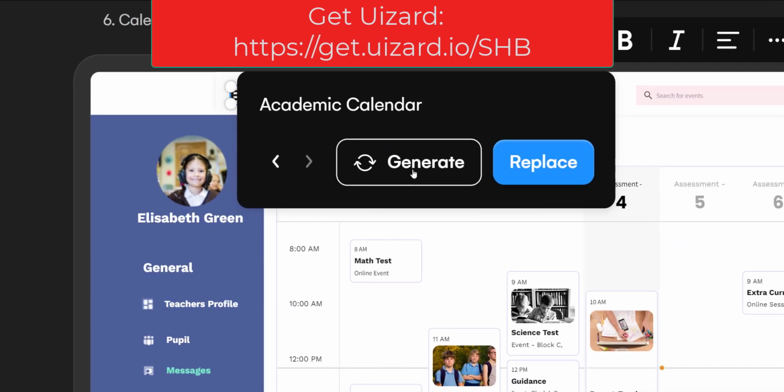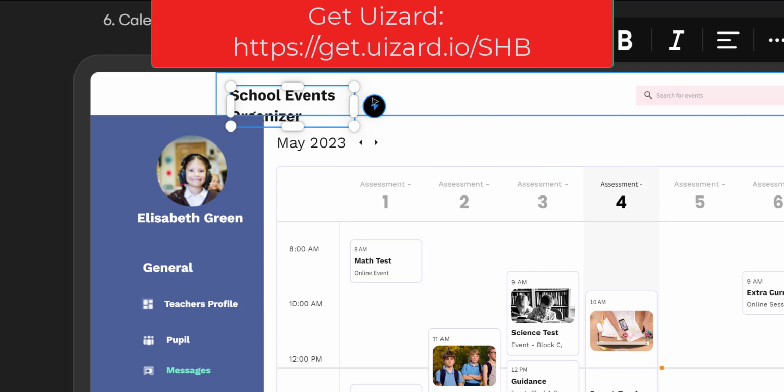I can click generate. Academic calendar. No, let's try this. School event organizer. Let's try another one. Task scheduler. School agenda. Schedule planner. Academic calendar. I think I like this one. So I can just click replace, and then that's it.